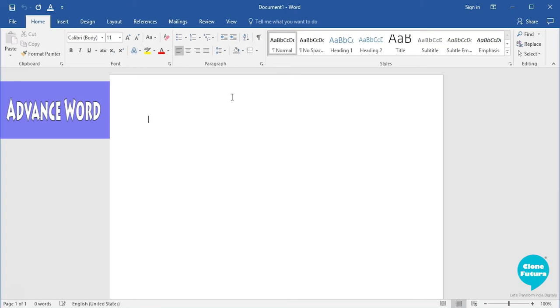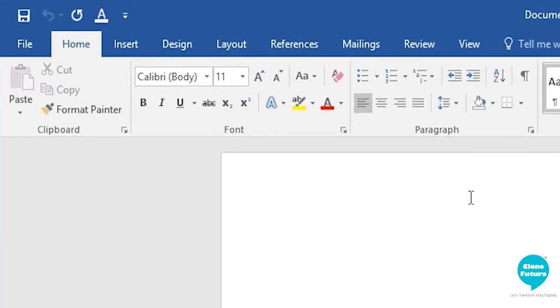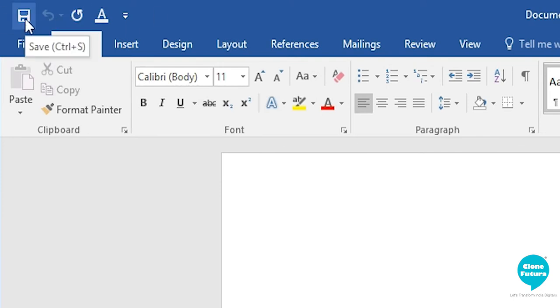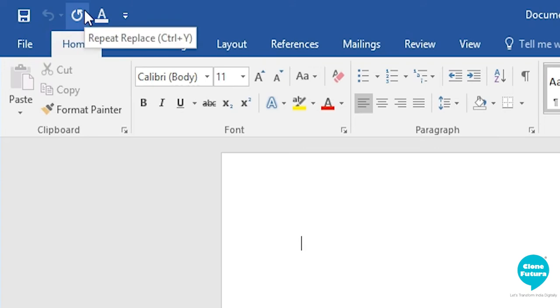So let us get started. The very first thing that we are going to see is related to the Quick Access Toolbar. Now you remember that the Quick Access Toolbar has these default options: save, undo and redo. Now what if I do not want undo and redo but some other option?